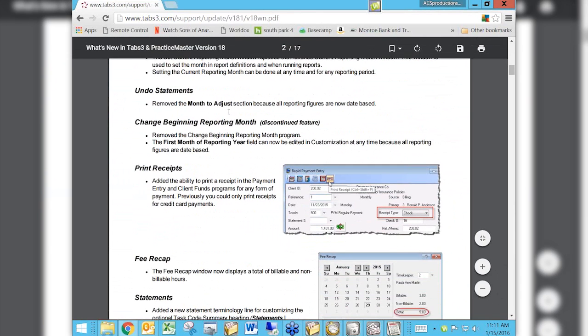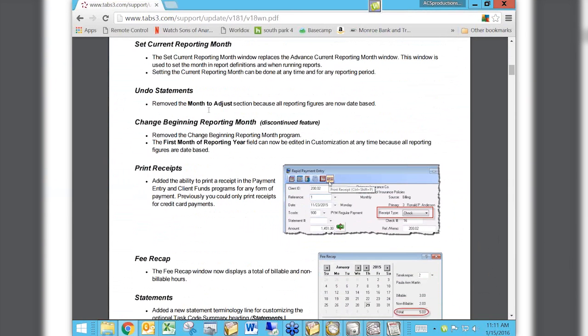Therefore, when you undo statements, no longer do we have month to adjust because all reports are date-based. It used to be that when you undid a statement, you had to adjust productivity totals. Don't have to adjust them anymore. We don't care. There are no more periods.